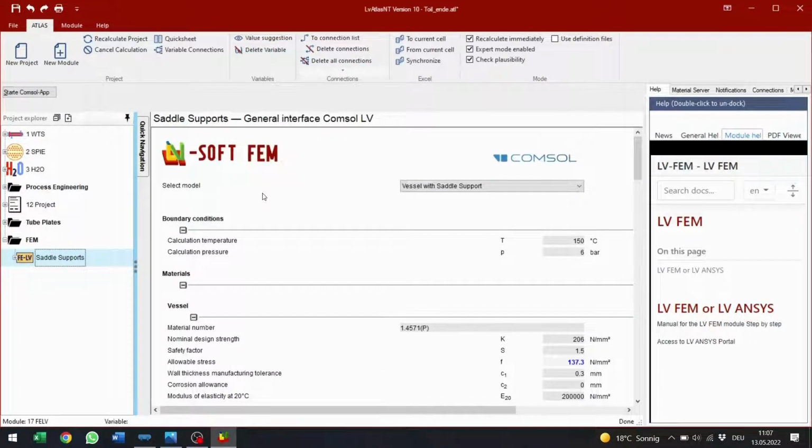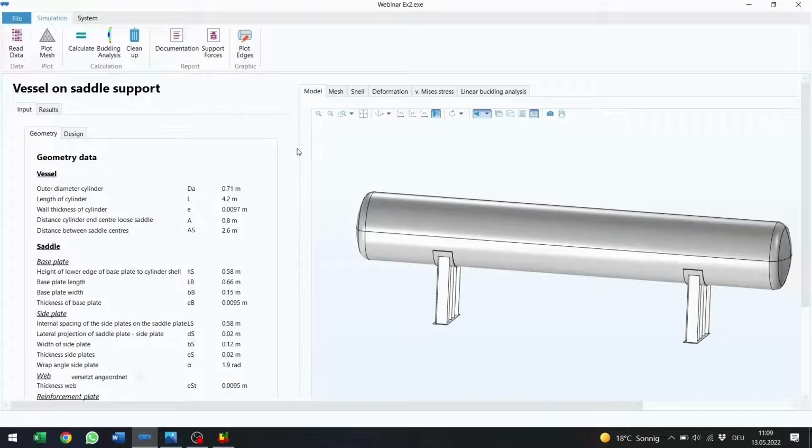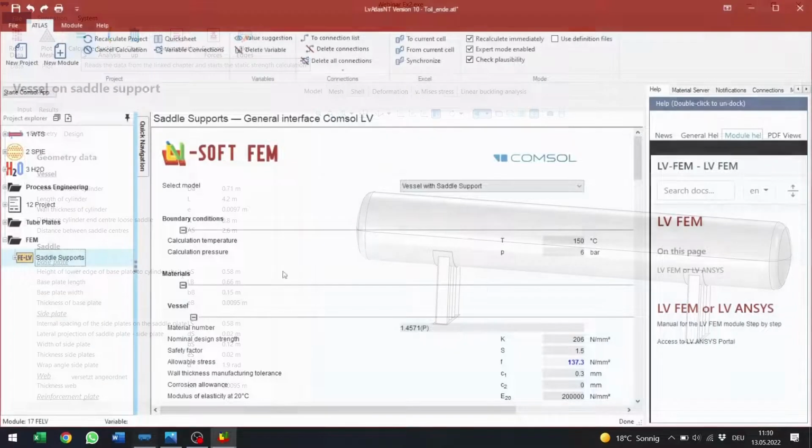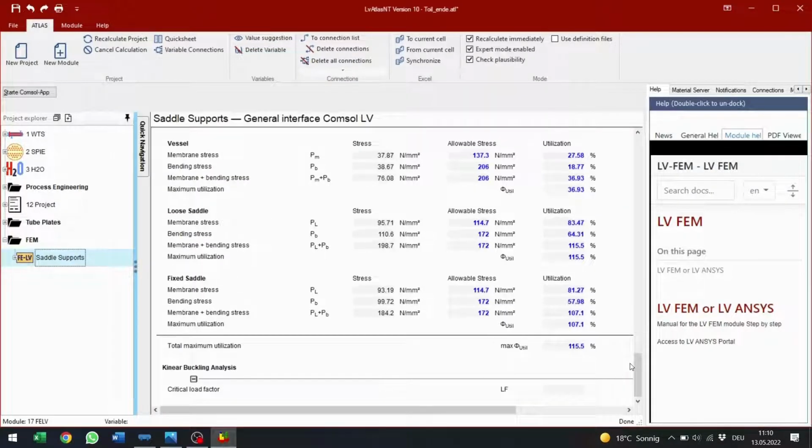In the top left corner, the button Start COMSOL app starts COMSOL Multiphysics. In COMSOL, the button Calculate starts the calculation of all the stresses, and in FELV you will find all the results, all the calculated stresses in a table. This is a table that contains all the results from the COMSOL calculation.